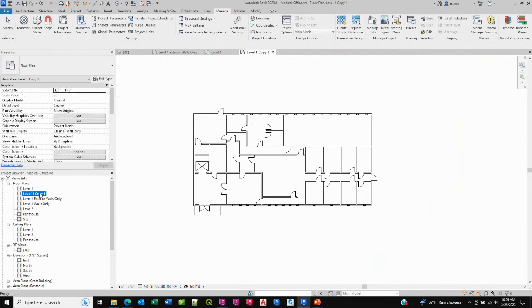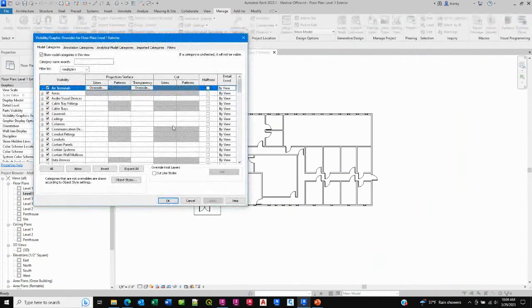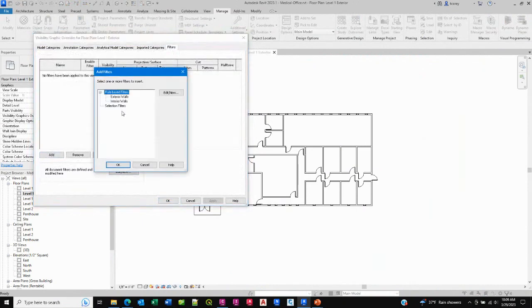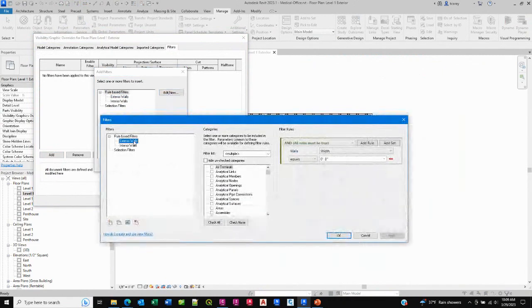Okay. Level 1. Exterior. Okay, so I go in here, and then I go up and look at my visibility/graphics overrides under Edit. All right. Look at my filters. What I want to do is add a filter. I've already created some in here. I have exterior walls already created and interior. Let me edit. I'll get rid of those.